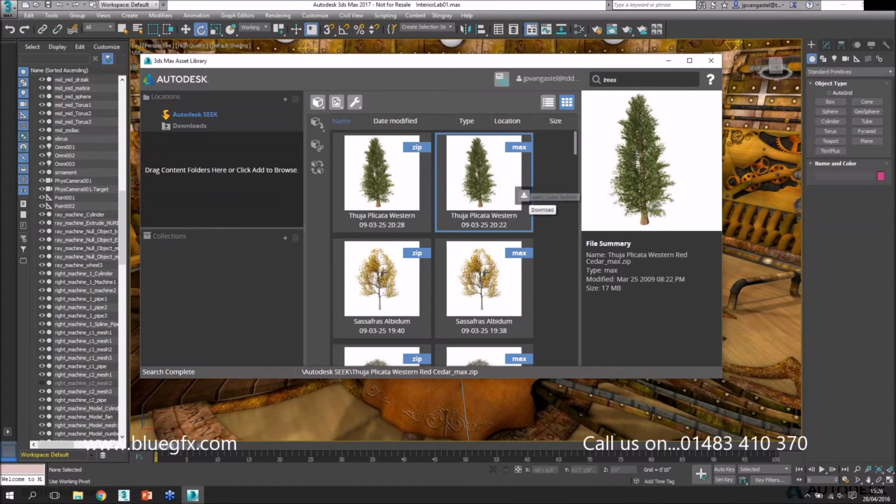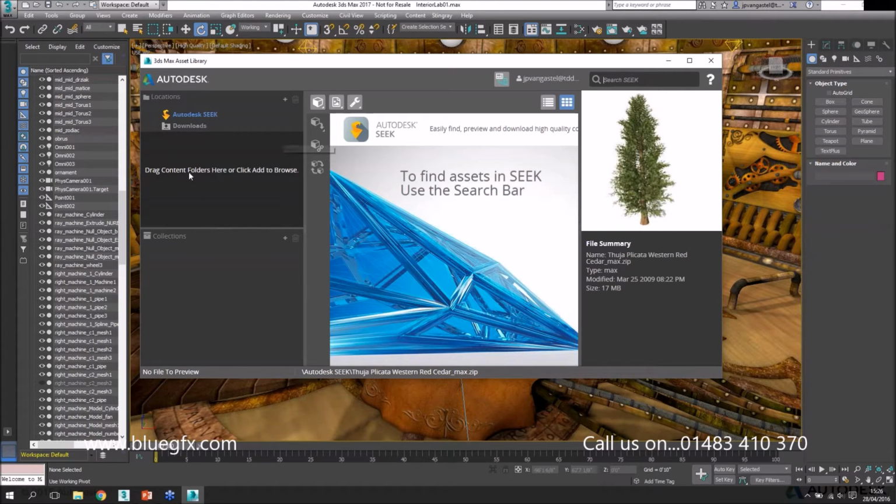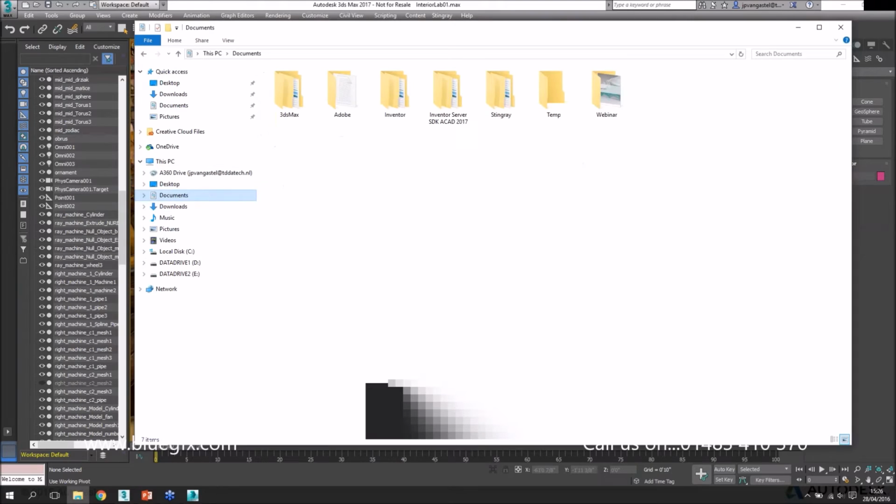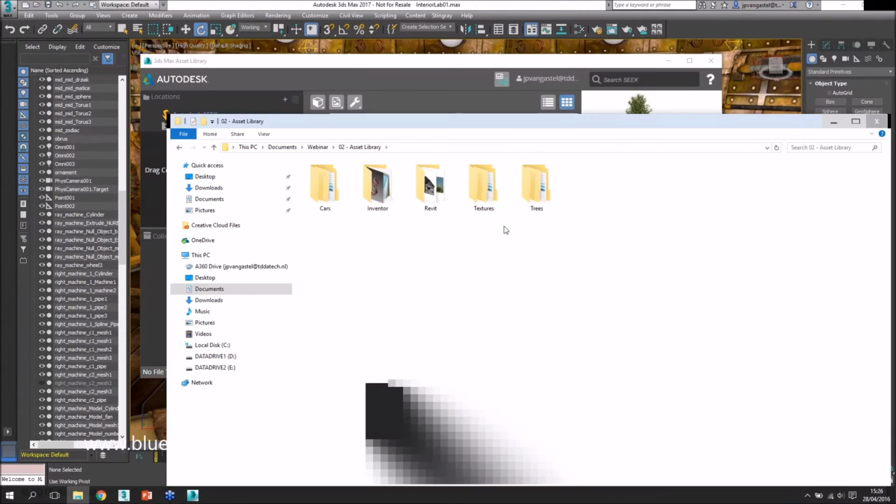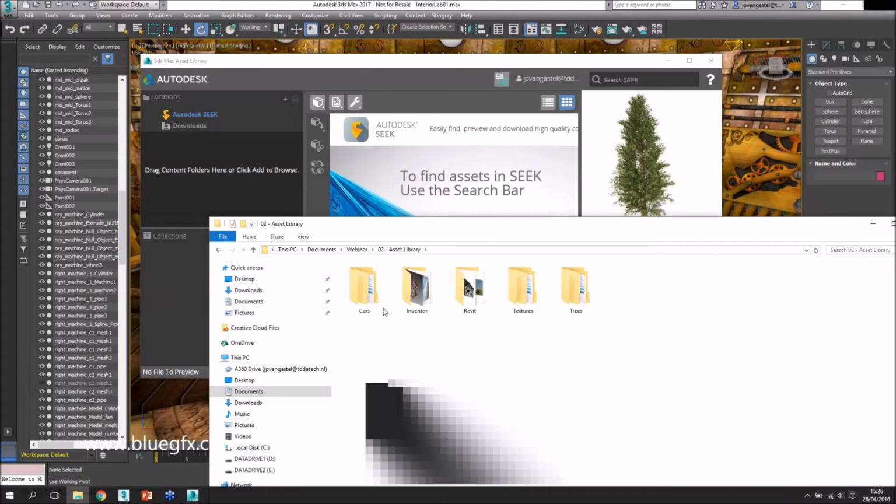More interesting is, of course, for your own assets, which are being stored on your local drive or on your network server. So I'm going to delete my Seek. And the only thing you need to do is just what it says: drag content folders here or click Add to browse. So I can open up my File Explorer, go to my documents, my webinar, my asset library. I do have some folders with cars, with Inventor files, with a Revit file, with textures, and some local trees.